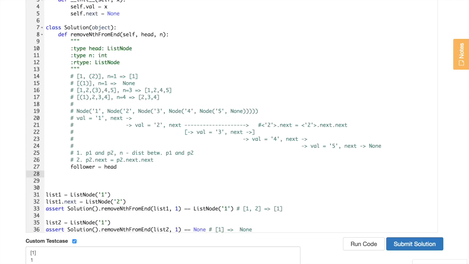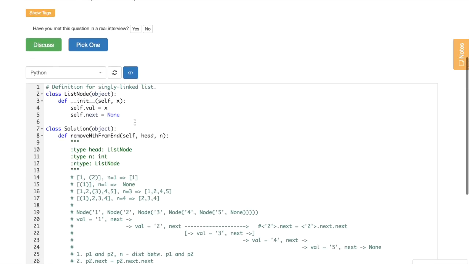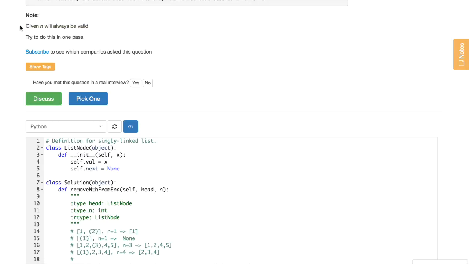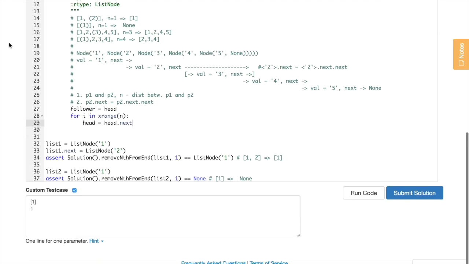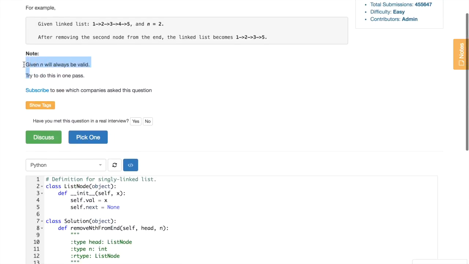Okay? So first we have to progress head n steps forward. In order to do that, we have to do some for loop. For i in xrange of n, head equals head.next, right? Because of this great assumption, or statement in the notes section, n will always be valid. So we don't have to care about cases when n is too large and then head becomes None and we dereference it and we get an exception.